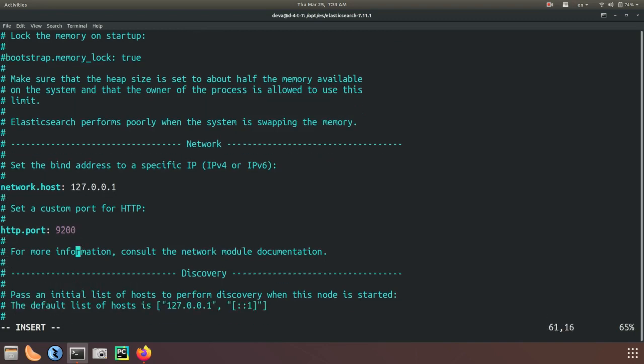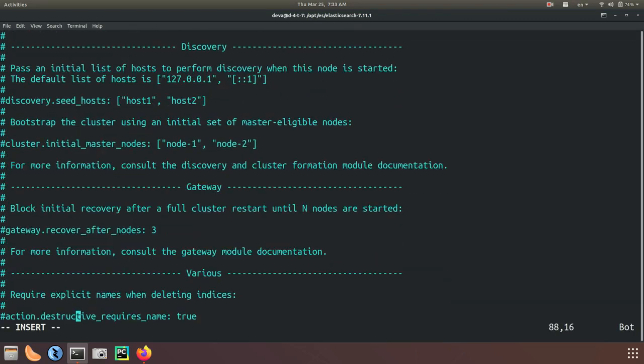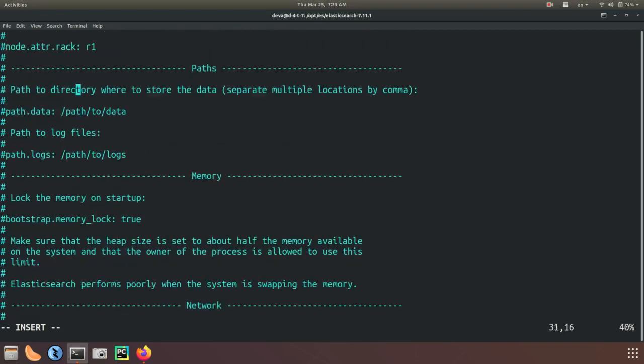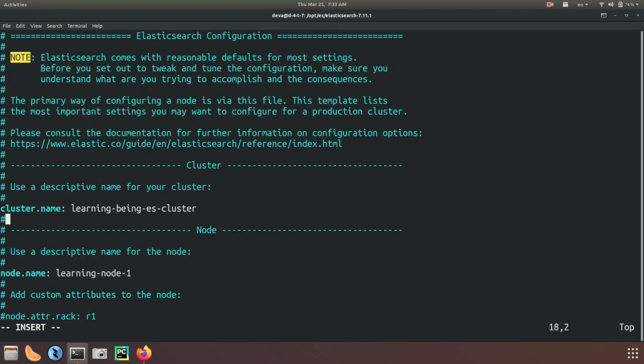Okay, so we have changed 4 configurations till now. We are not going to change anything else. Here is the HTTP port, here is the host, and here is the cluster name, and here is the node name. Okay, I've changed all the entries we needed at the right moment. Okay, just save and close it.